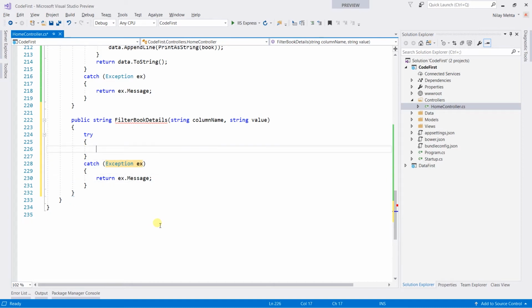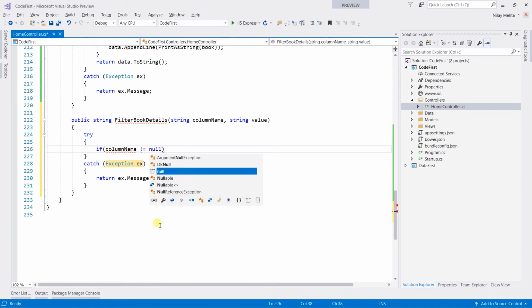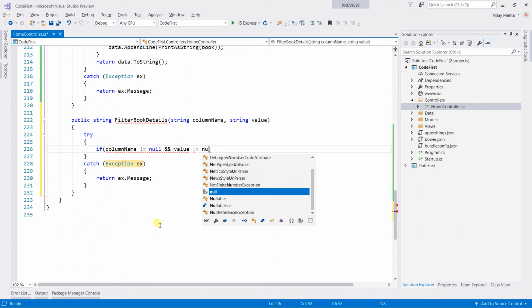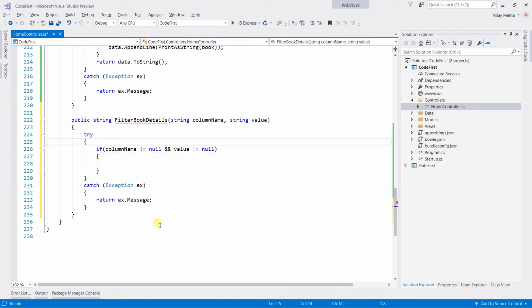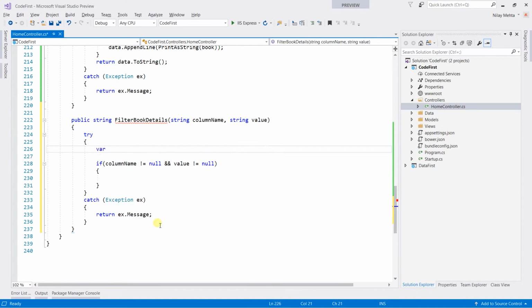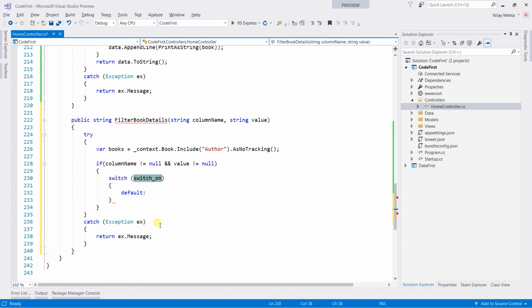Within a try, if column name not equal to null and value not equal to null, then first of all we need to retrieve the list of books. For that, write var books equal to context.Books.Include(Author).AsNoTracking(). Create a switch case block on the column name ToLower.